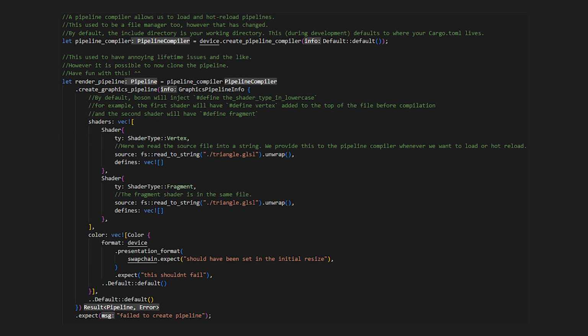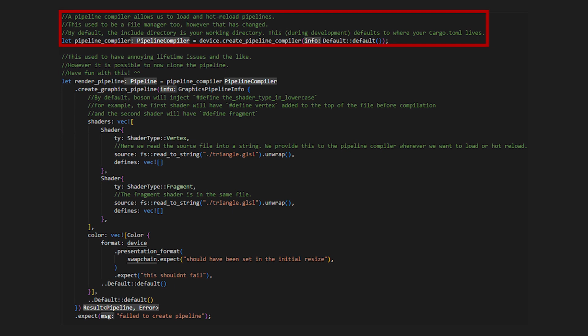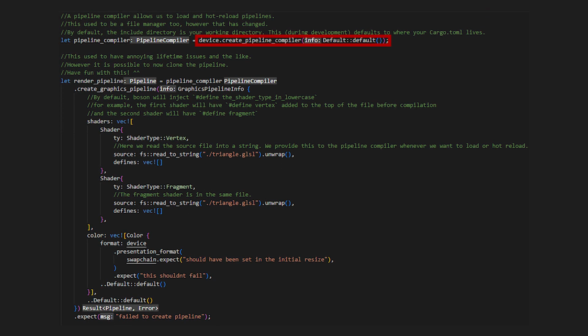There shouldn't be many changes to the previous tutorial, however, there is one. The pipeline compiler allows us to load and hot reload pipelines. This used to be a file manager too, however, that was changed. Now, you just have to provide the default to the pipeline compiler if you don't want to change the include directory.